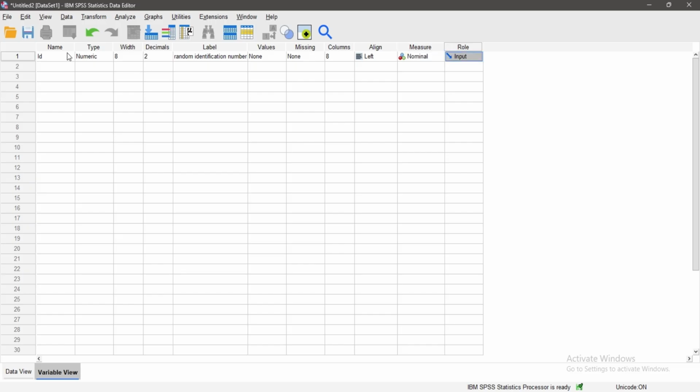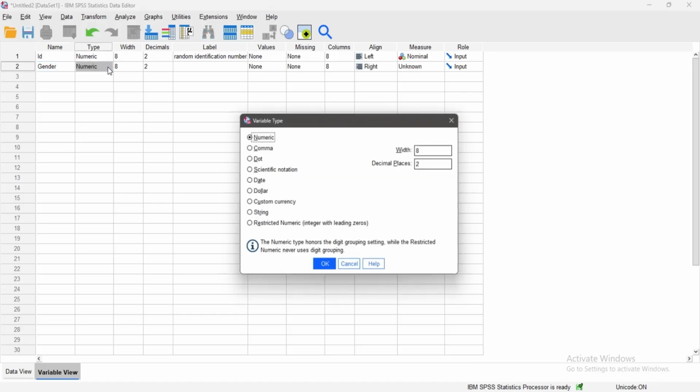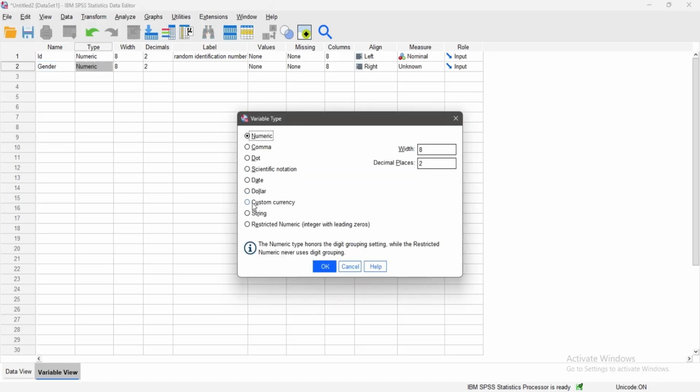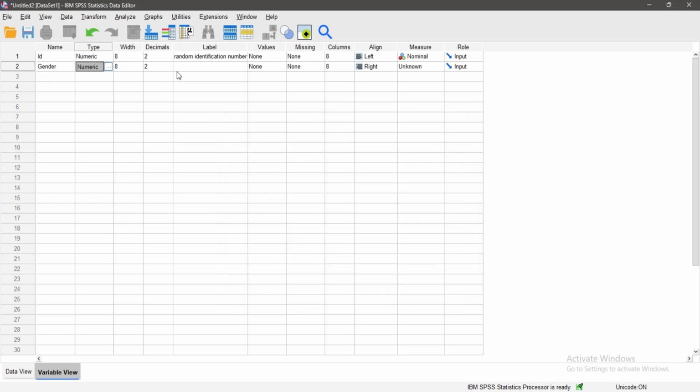I would like to fill in another variable, and I'm going to call this gender, and the data type here is numeric. It's supposed to be a string because it is text, but why am I leaving it as numeric? I'm going to explain this in a minute. On the label, I can say this is gender, just to describe it.